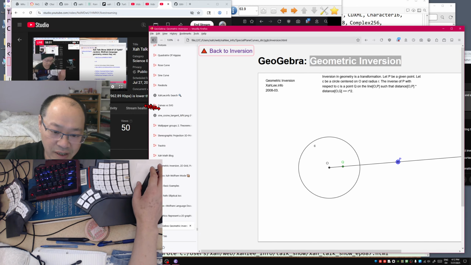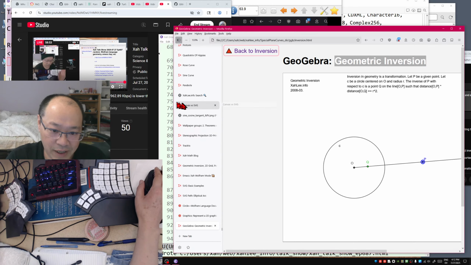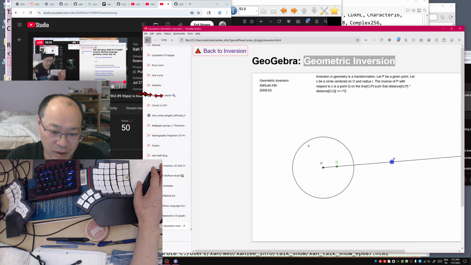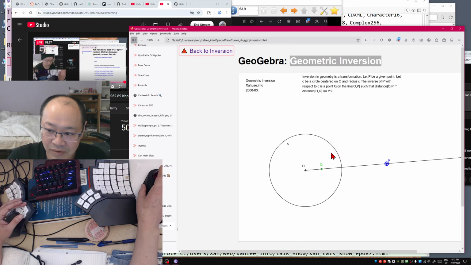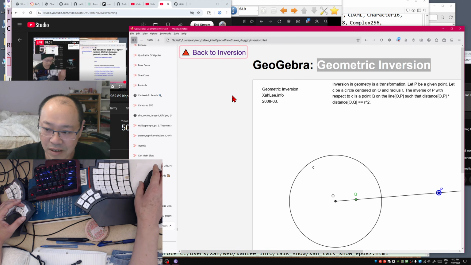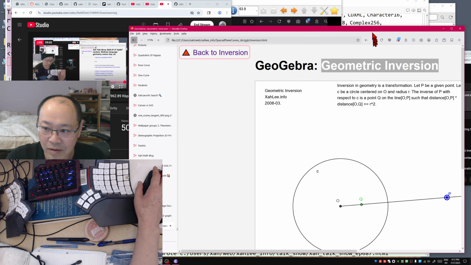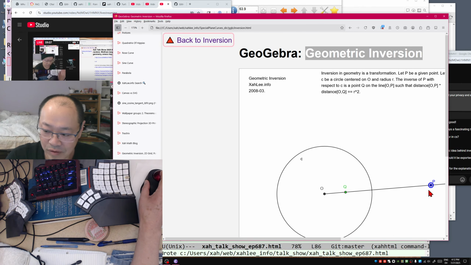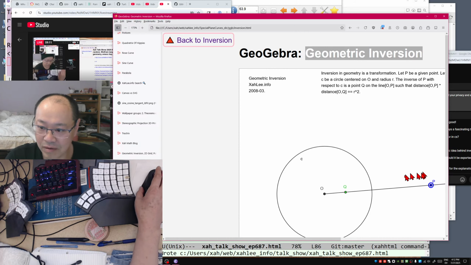So how do you define it? How do you extend 1 over x to a plane? Well, you can define it by, let's see if we can magnify this page. Yes, we can. So it's just any point. Let's see if we can. So any, what?